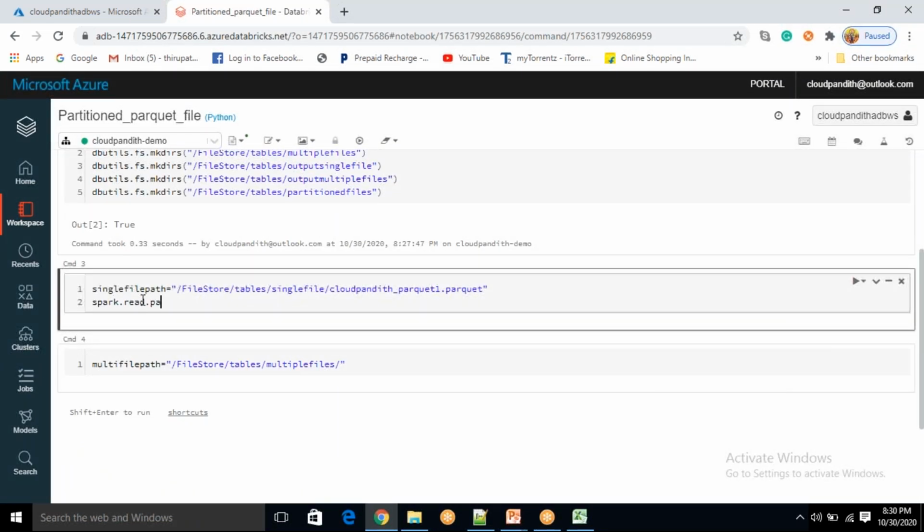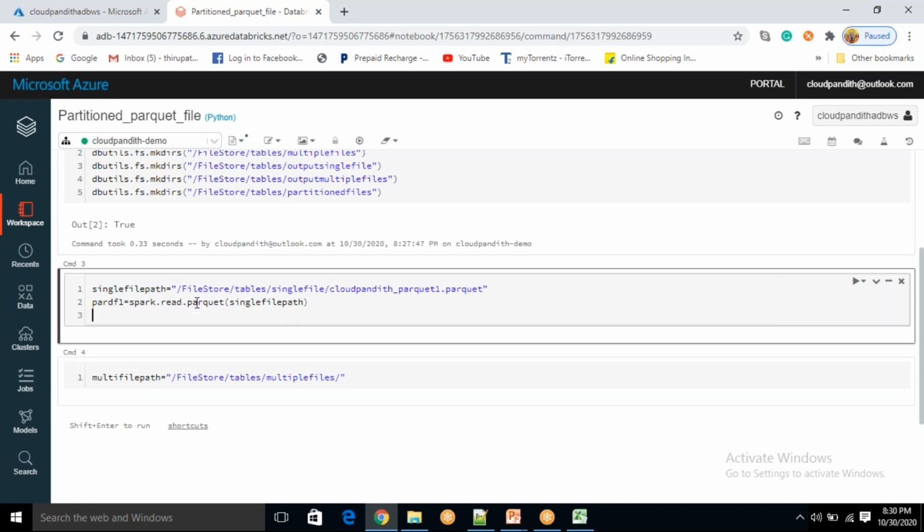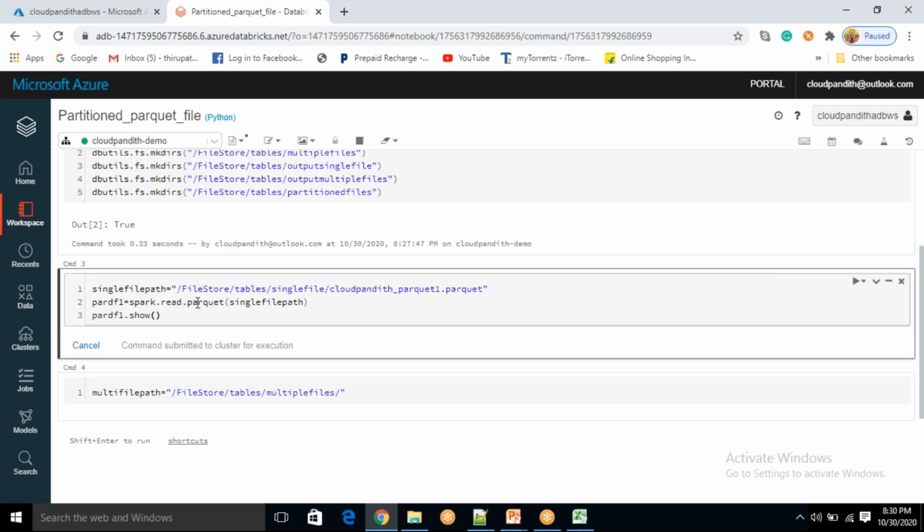Which format file do you want to read? Parquet file I want to read. So from which location? That path you need to give it here. And this I will assign to parquet df1. Parquet df1 dot show. Okay, and execute it.